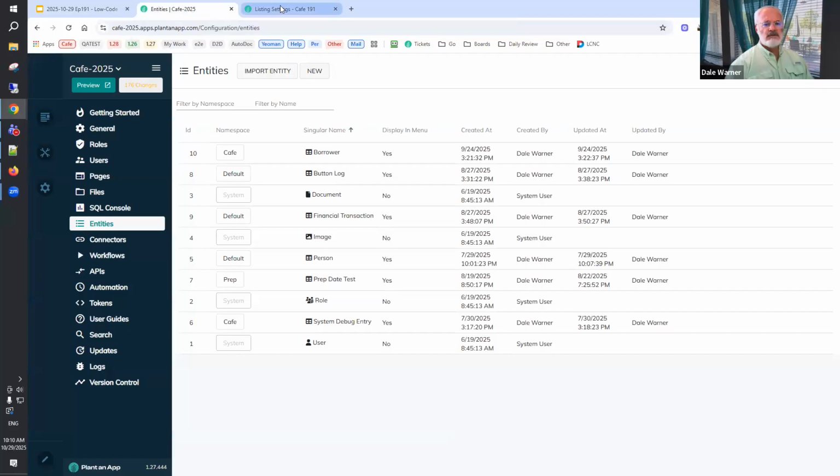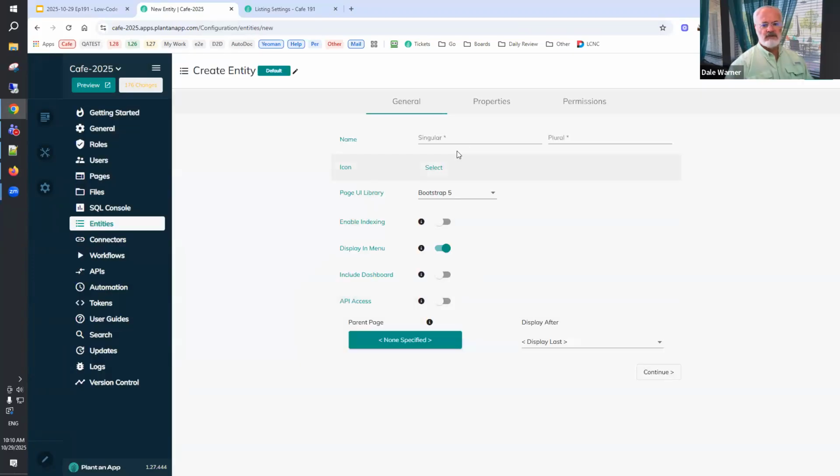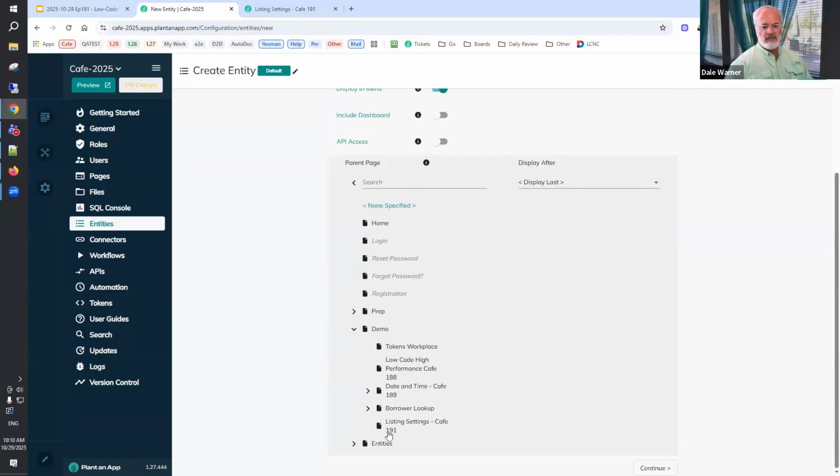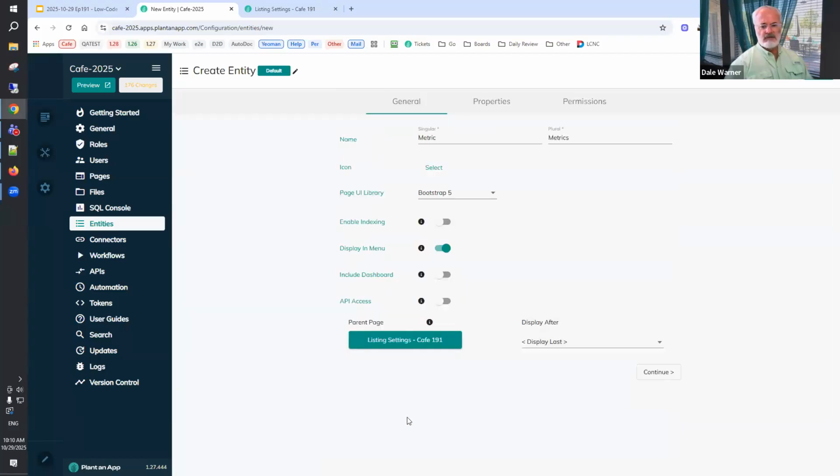So in taking a look at that, well, let's get started with it, I guess. In order to take a look at that, I am going to create an entity. I have our test system here, the Cafe 2025 system, and I'm going to create a new entity and call it metric or metrics. And I'm going to accept all of the defaults, except I'm going to put it on a page called Listing Settings, Cafe 191. So that's where it'll show up in our menu.